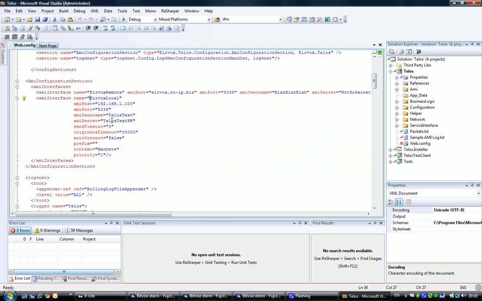Now we're just using secrets in the clear for the moment. Asterisk does support a challenge and response password system for the management interface, but I haven't implemented that in Telos yet, and it's something we need to do to make sure that the connections are secure. But right now we're using passwords in the clear.